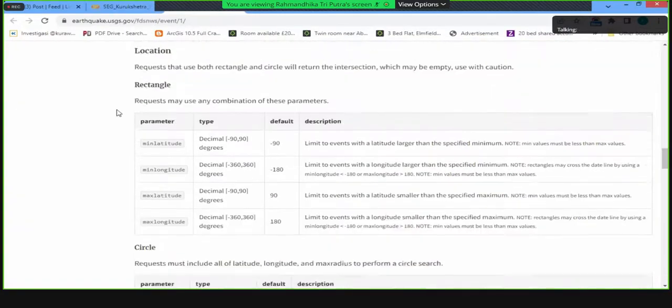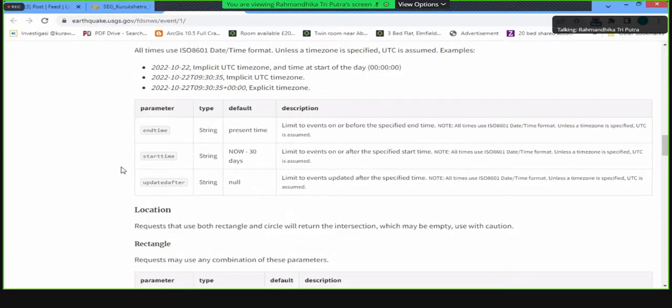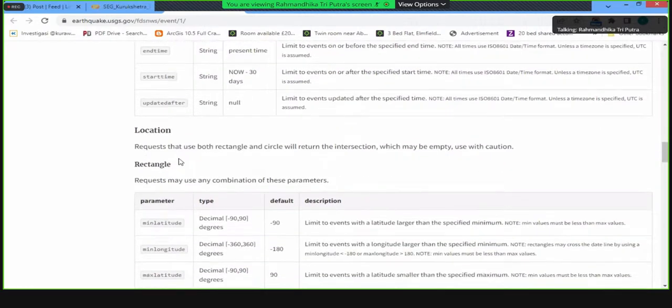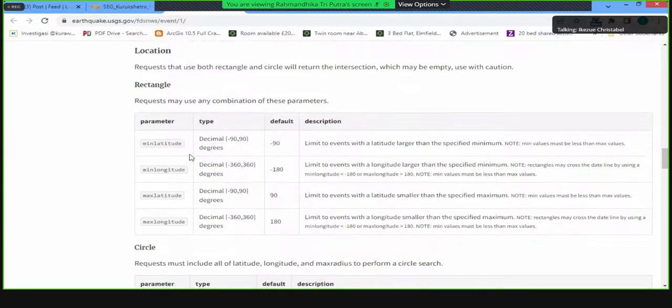So this is the documentation of the API in USGS, where we can ask the USGS for a specific time of an earthquake event. There's a start time and an end time, and we can also ask for a specific location, and there are many types. We're going to use the rectangle form to extract a specific location of the earthquake.